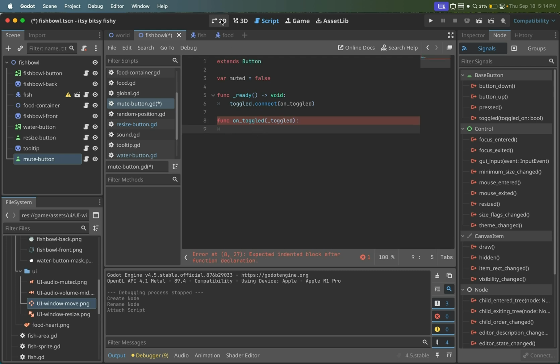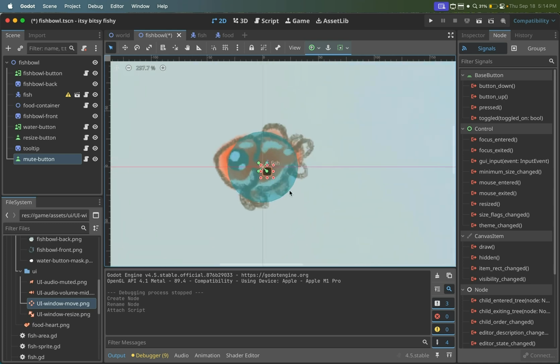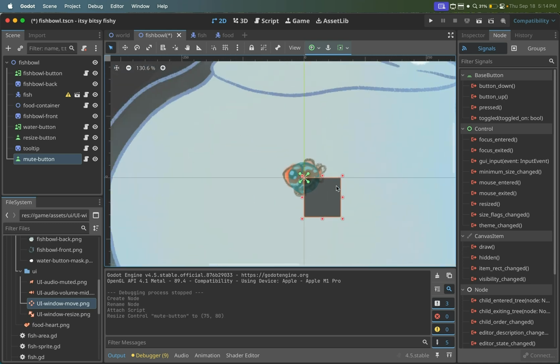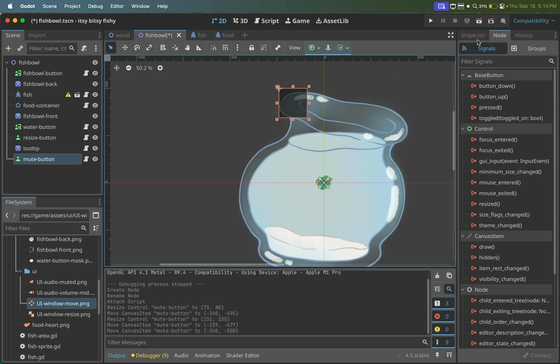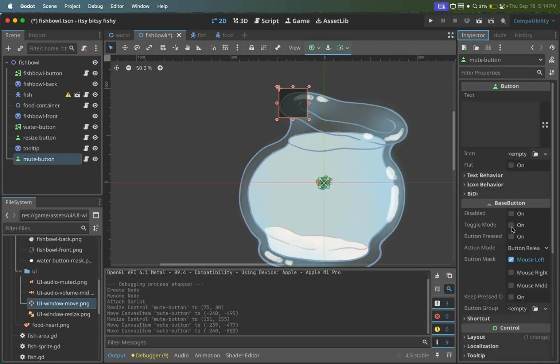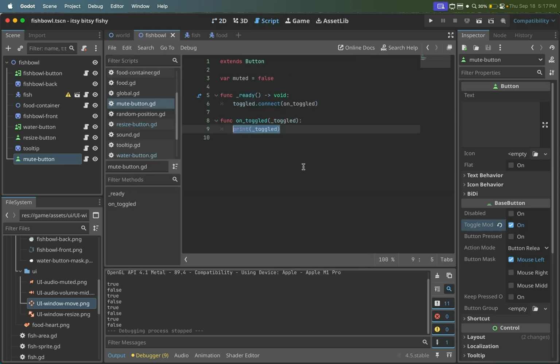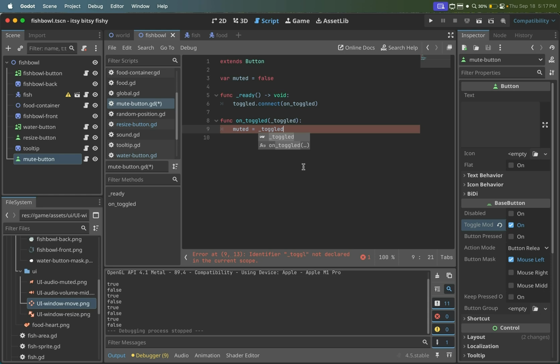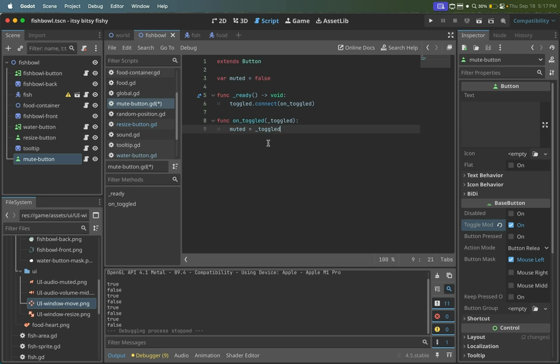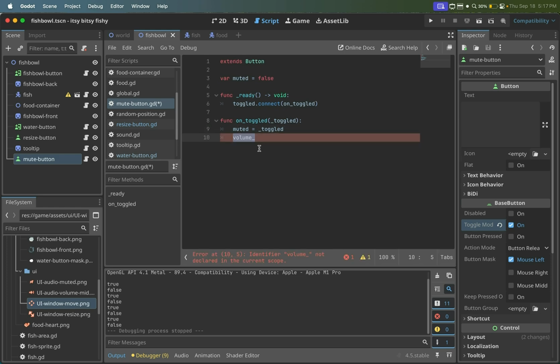Let's go to the 2D view and have a look. So first of all, let's make it bigger, and let's move it here to the top left. Again, this is kind of arbitrary. You can put it where you want. Go to the inspector and check this toggle mode. Let's go back to script. Muted equals toggled. So that means if the button is toggled on, then muted will be true. And if it's toggled off, then muted will be false.